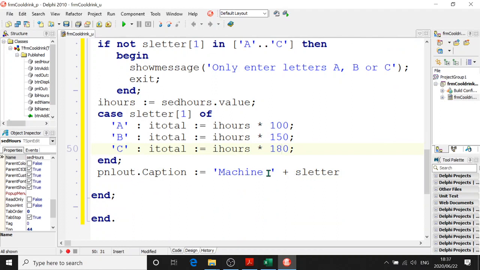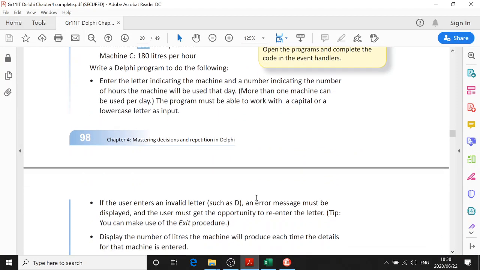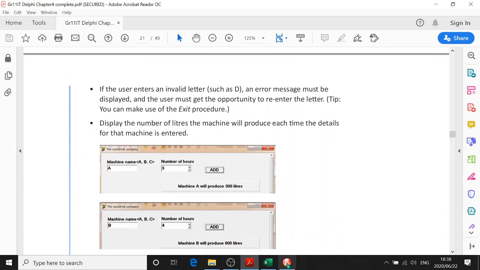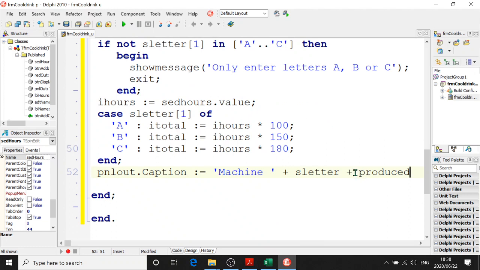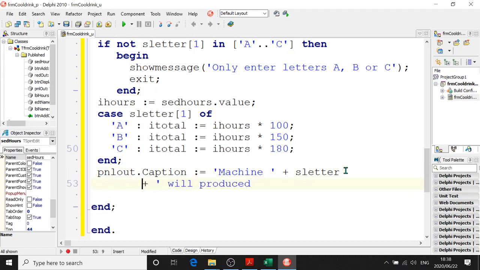And then machine number produced, oops, what is the wording? The wording for it: will produce 300 liters. Will produce, sorry. Will produce, I'll put a new line so you can see.